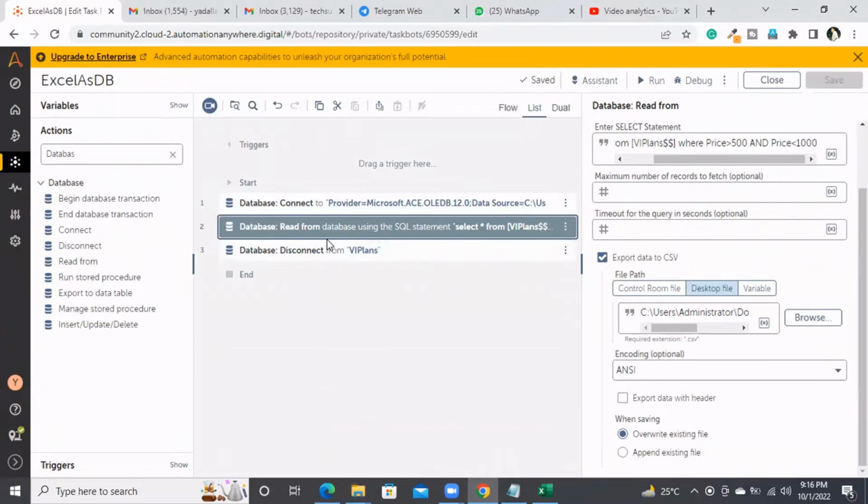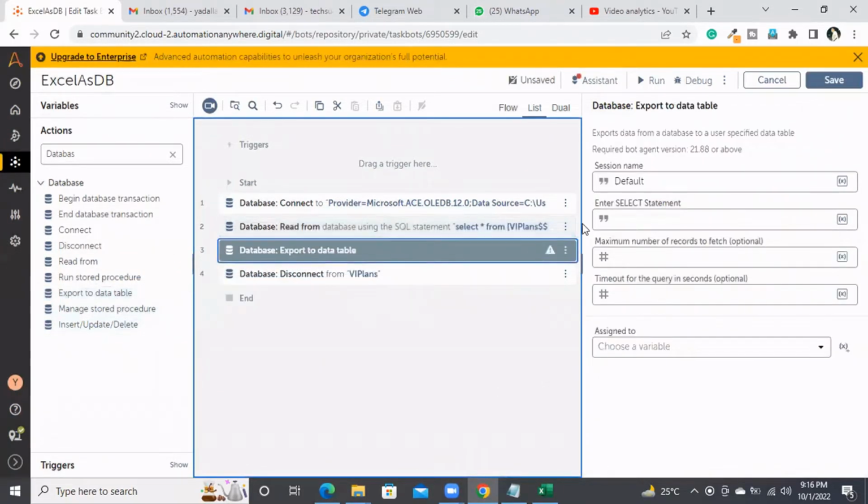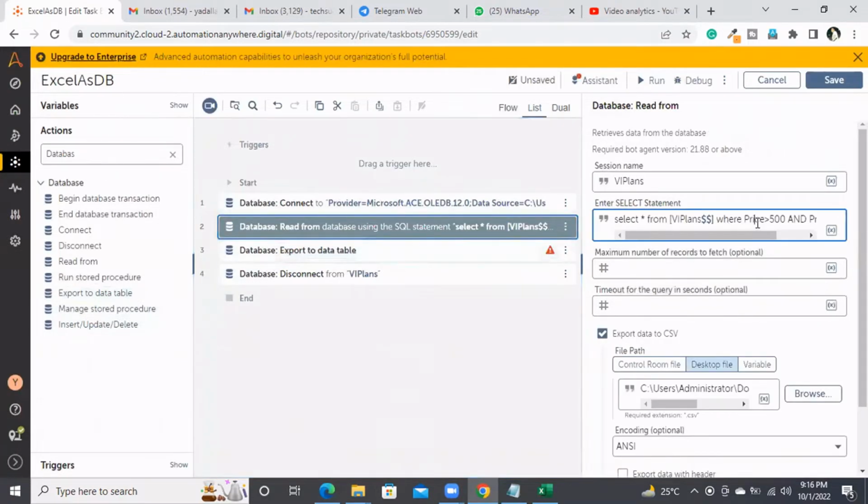And you may ask, Shashi, I don't want to save it to the CSV. I just want to utilize the data in the further steps of my program, just like how we are using it in the Excel file. Okay. So in that scenario, instead of using the read from command, we need to use the command called export to data table. Okay. And I'm taking the same string.